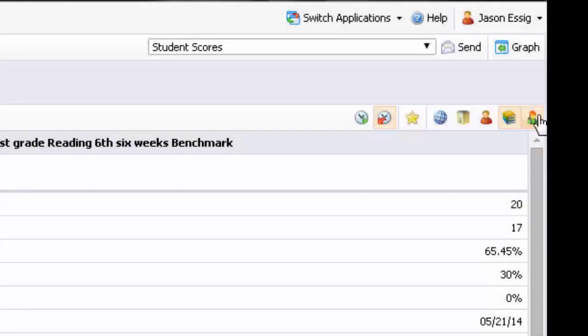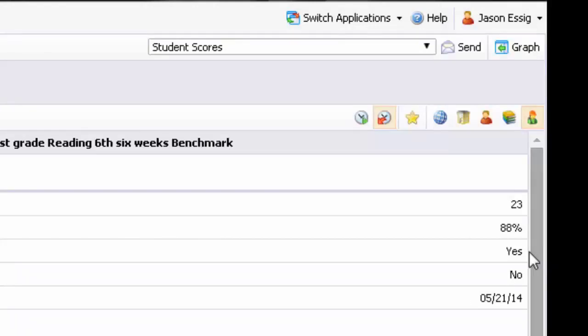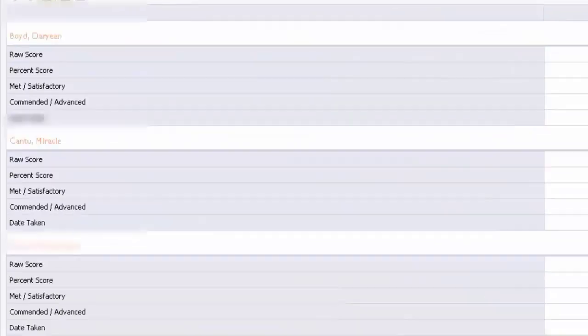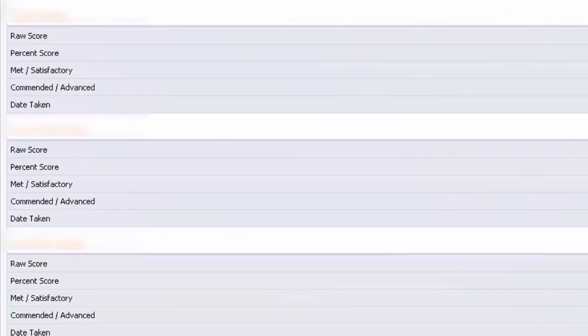The last thing would be the little boy with the backpack. And this is going to give you individual students. So it's going to take every single student in your class and show you how they did. So as you can see, basically you can get your raw score, the percent score, whether or not they met satisfactory, whether or not they got commended advanced, and the date they took that test.